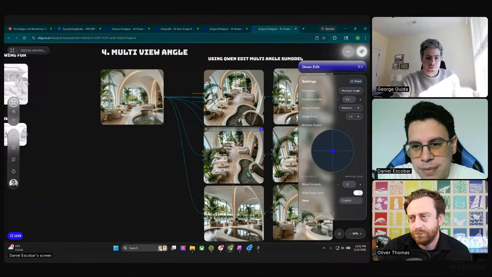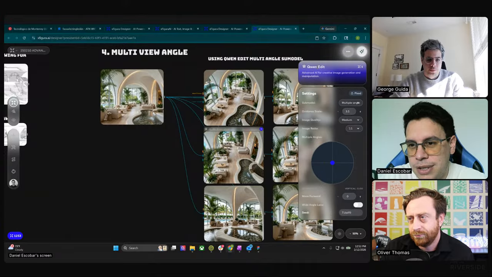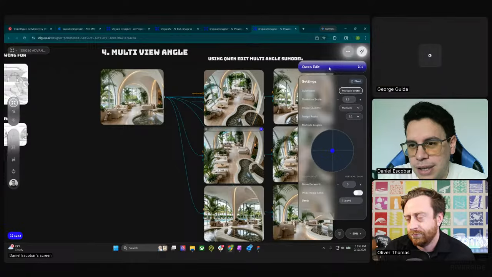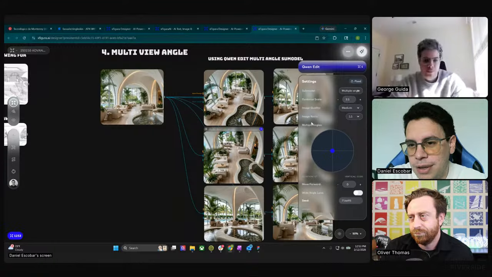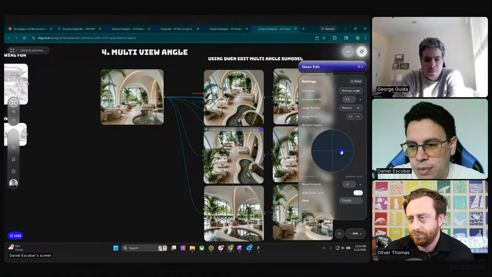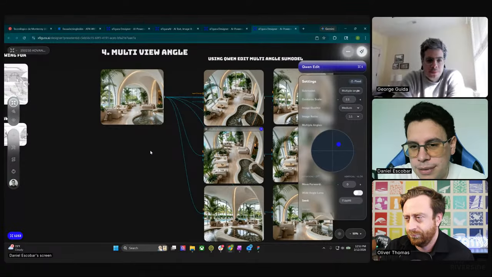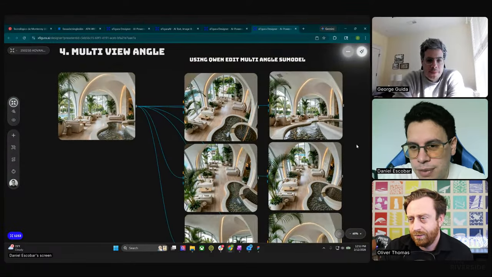If I pull it up a bit, maybe I click on the node here, you can see how it works. You can select the Qwen edit model, and the model is the multi-angle model. Then it gives you this little tool where you can move around the camera, and it automatically generates a view based on where you place the camera. And here are some examples from that room.